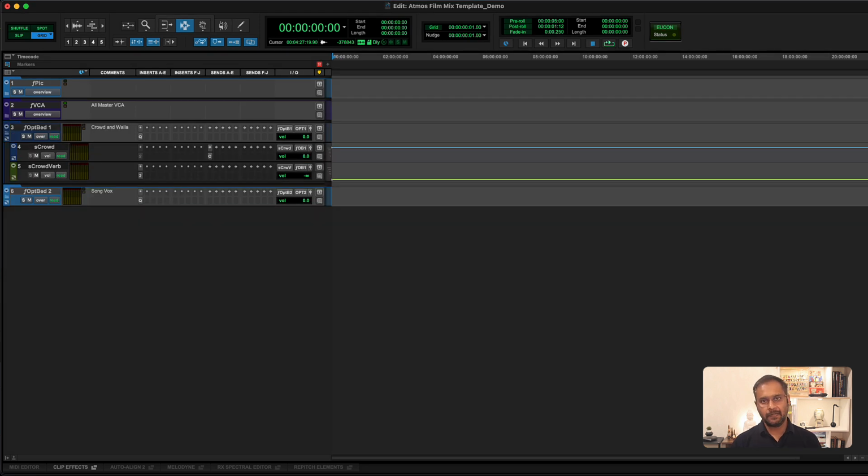Then we have the 2 optional folders labeled Option 1 and Option 2. Option 1 usually contains crowd and walla tracks, background voices, or general murmurs. Keeping these separate allows flexibility in deciding whether or not to include them in the M&E mix. Option 2 is for song vocals, making it easy to create an M&E version without these elements when needed.